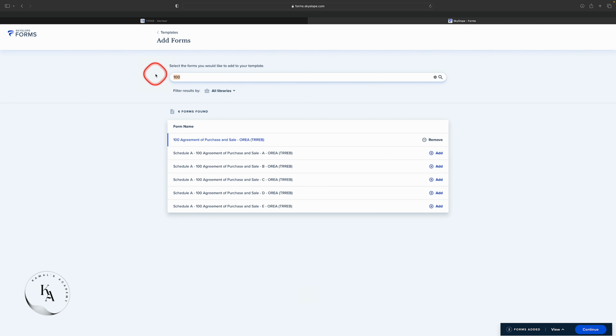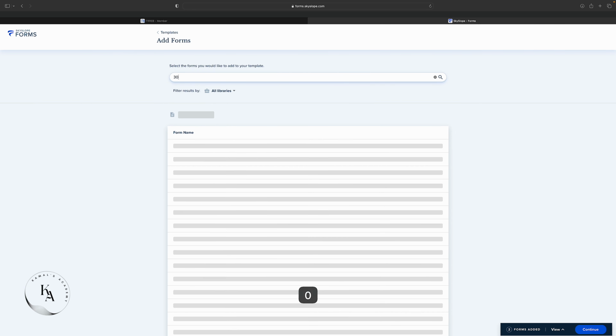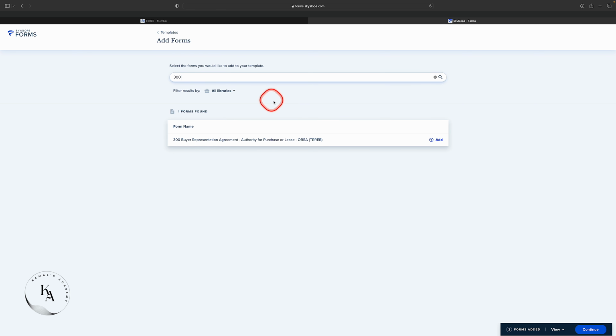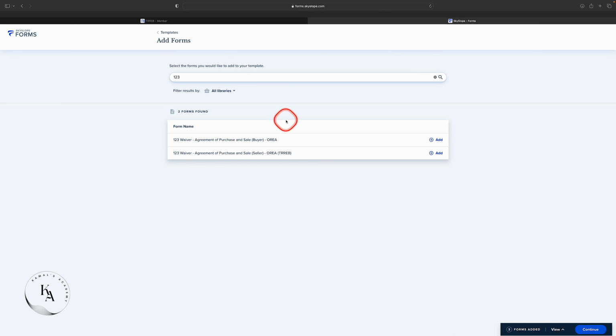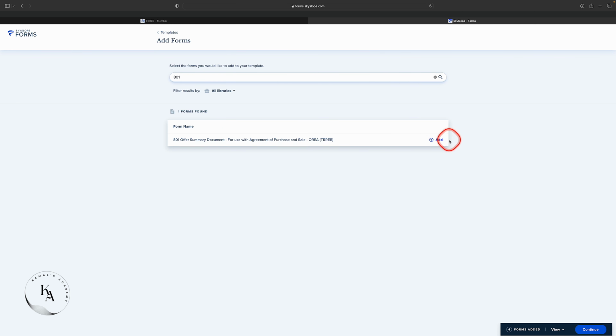Let's find form 300, buyer representation agreement, we will add that. Let's find form 123, waiver. Again, same form, they're mapped differently. Since we are creating buyer template, we will choose buyer. Let's find 801, offer summary documents. Let's add that. You don't really need this anymore, but some people still ask for it, so we'll add it.